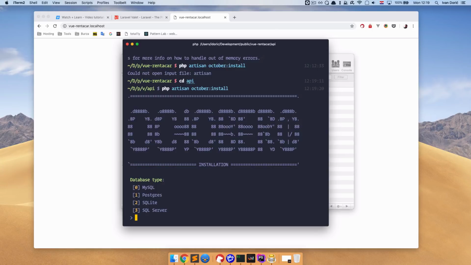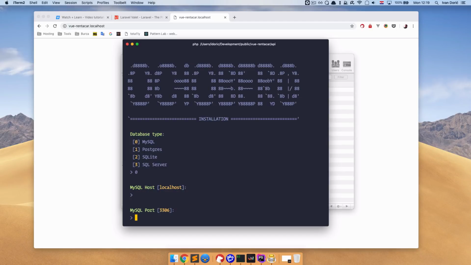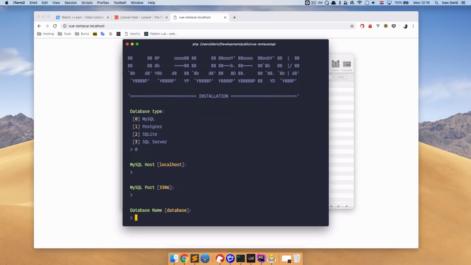Okay, so we first need to choose a database. In our case, it's going to be zero. But as I said, you can use SQLite. There are tutorials on my channel which deal with installing October, so you can check that out. Okay, MySQL host is going to be localhost, port is 3306, database name is vue-rent-a-car.